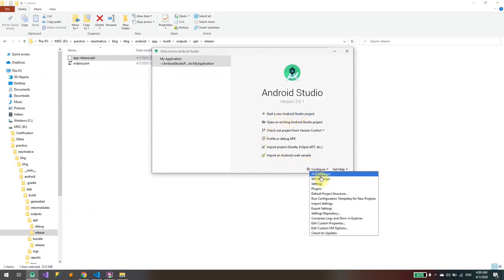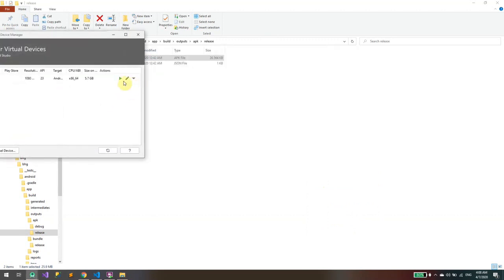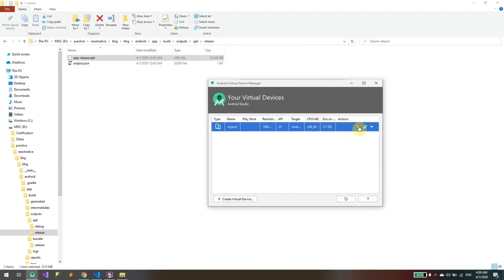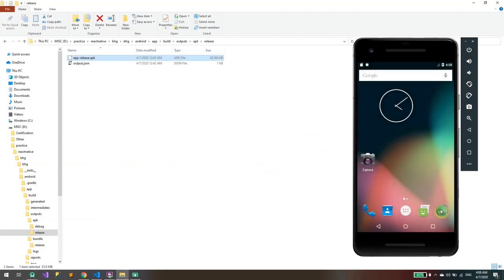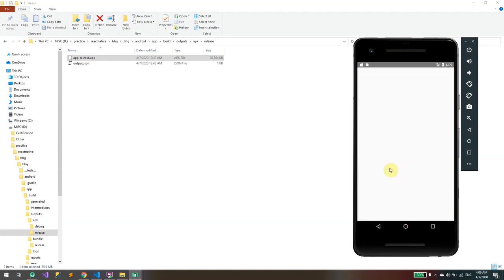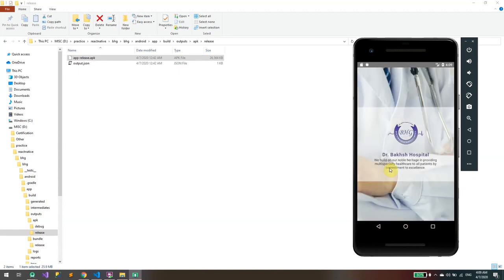Let's open the AVD manager. We have one virtual machine. Let's open it. Then we just have to drag the file there. It will install the APK that we have generated now. Let us verify whether this APK is working or not. Okay, it's done. Let's go to the menu. Okay, it's working.